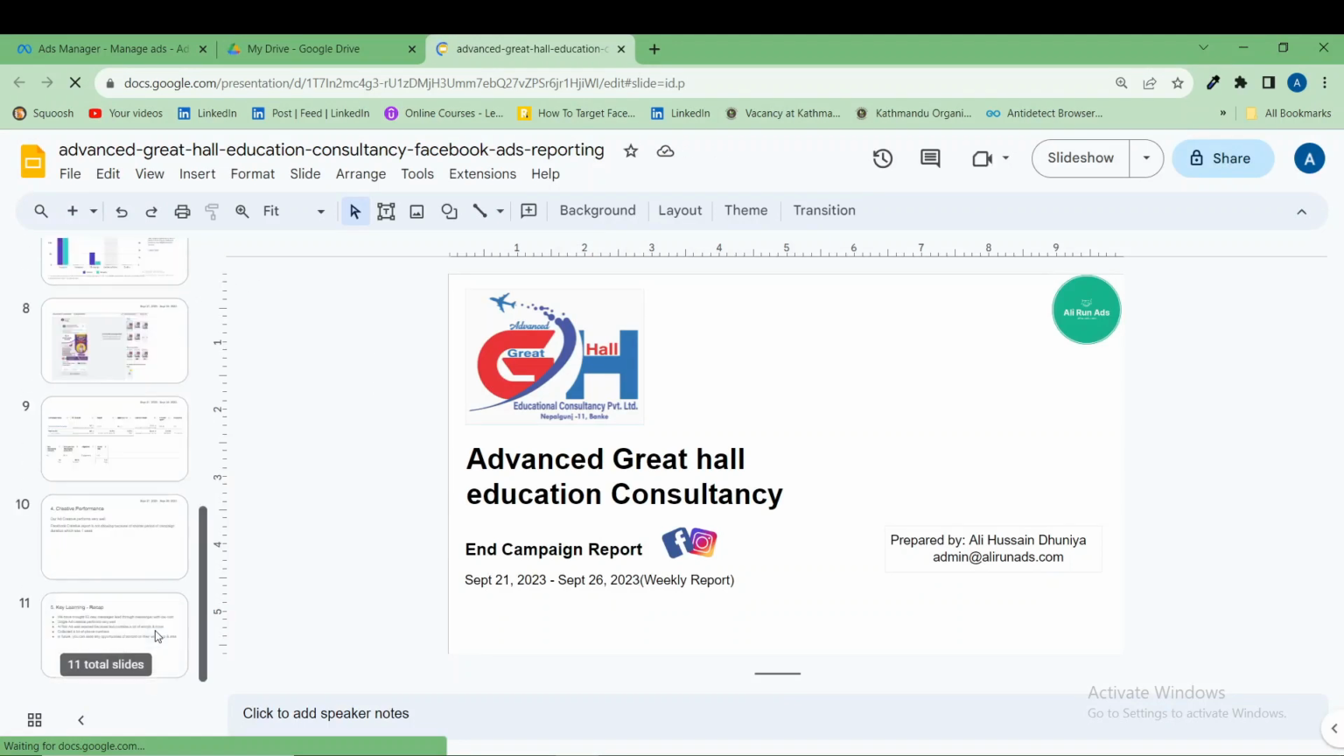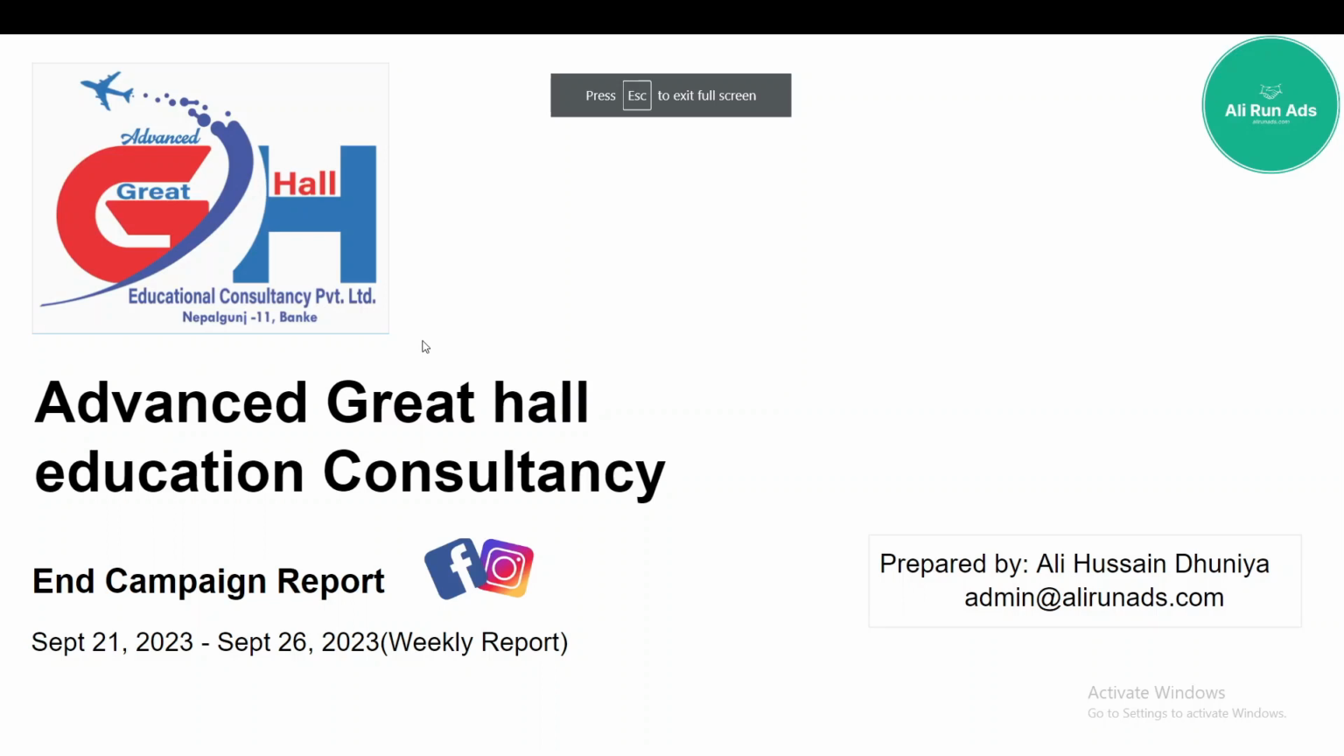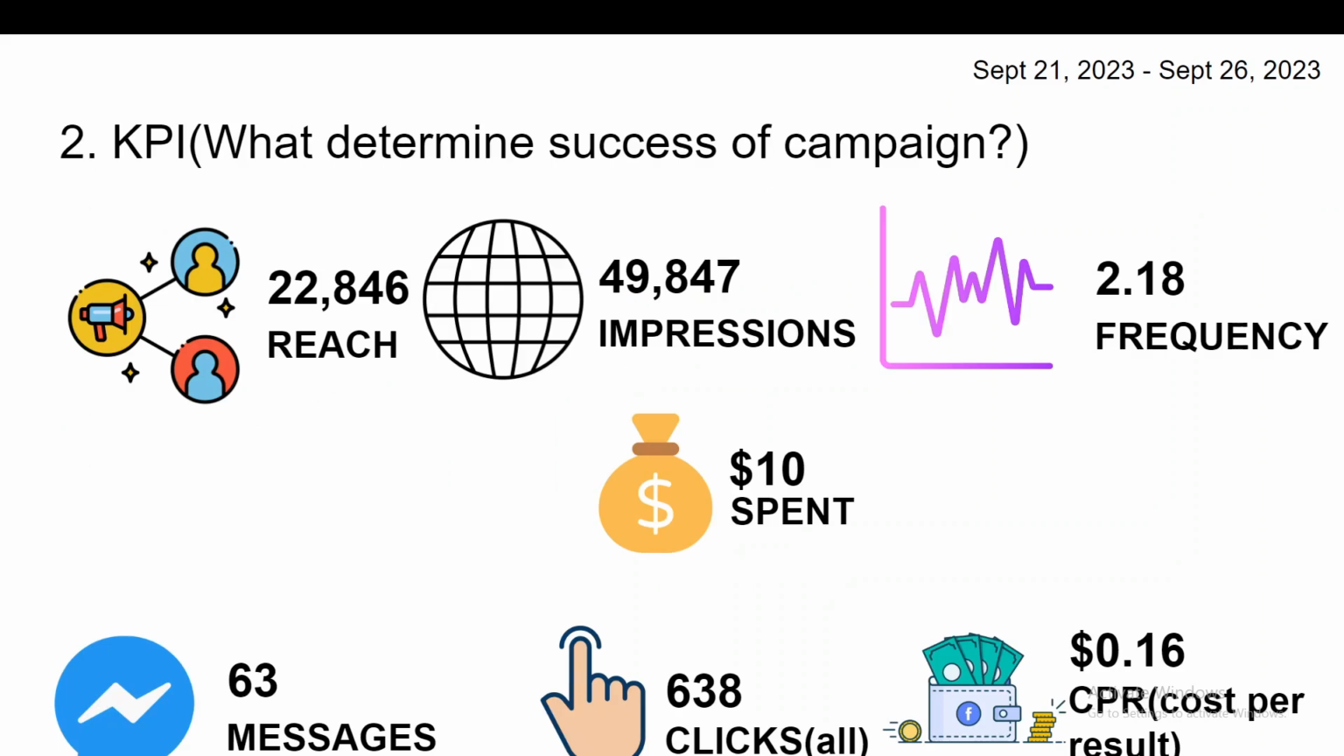Here you can see this is the report that I have prepared for clients. This is for weekly reporting. On the left hand side you can see the client's logo, page name, campaign report, and the date. The weekly report is prepared by Ali Hussein Dunia, admin, and this is my logo. On the next slide is our agenda and overall campaign information: the campaign structure, duration, name, business category, target location, and this is the KPI, key performance indicator.